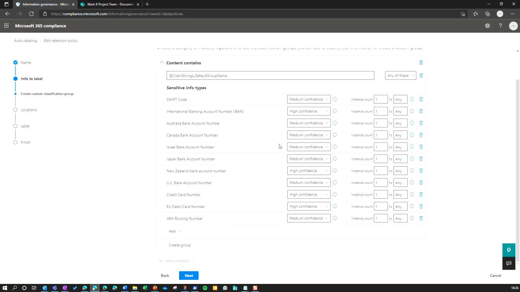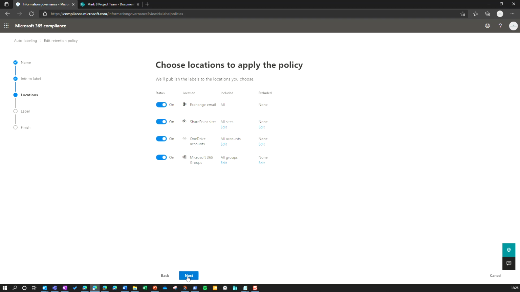Again, exactly the same as we had in the auto labeling service side and client side for sensitivity labels, we have the same when it comes to retention and retention labels. Adding in the financial services information of which you want to look for. Again, this supports custom sensitive information types as well as default ones. You add in the relevant data here. Then you select next. You publish it to the locations that you want it to be published to.